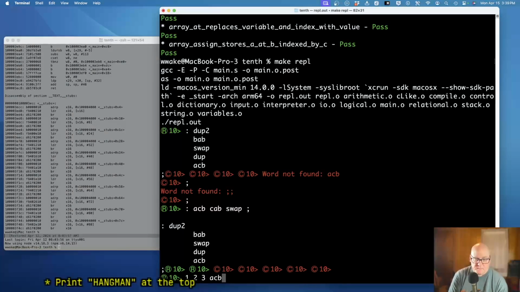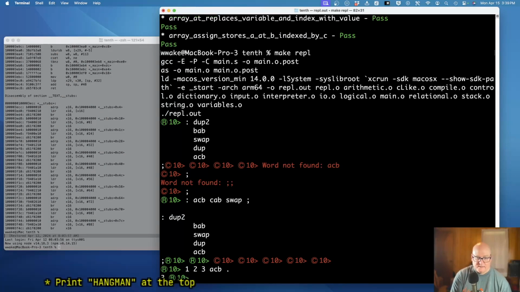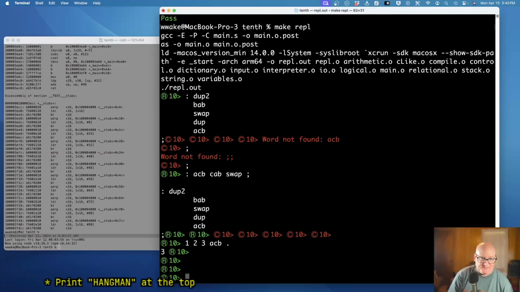ACB, we should get 132 dot 3. Well, that seems wrong. ACB, so we do ABC, we do CAB, we get ACB. That feels right to me.